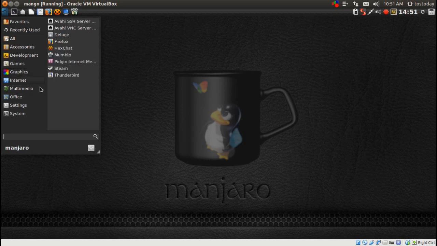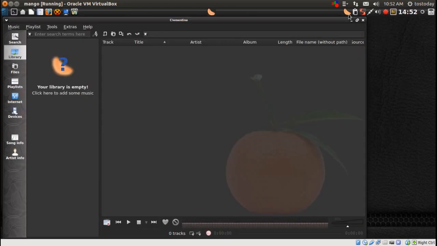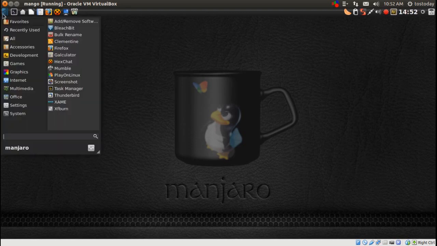Graphics, okay, shot well. Internet. Okay, of course, HexChat, Mumble is installed by default. Alright, of course, Steam, Thunderbird, I use. Very nice. Multimedia. Audacity. Let's see. Clementine, one of my favorite music players. I usually install this in all of my Linux distributions. Okay, very nice. And have you guys noticed, even in VirtualBox, which is invalid to test, no crashes.